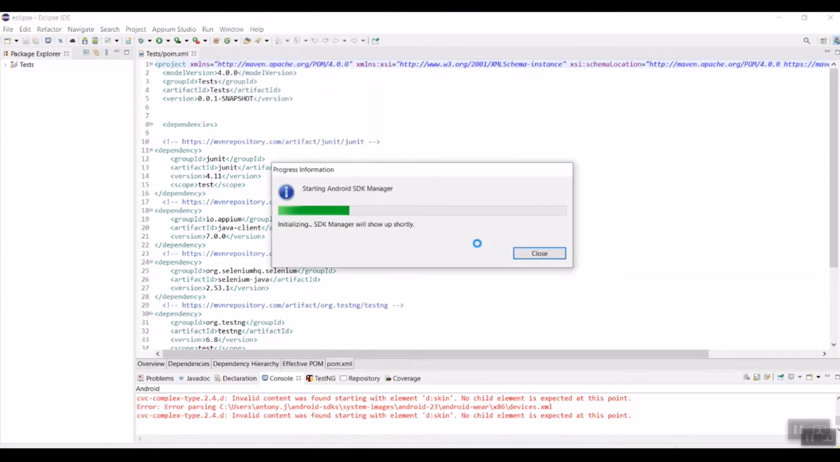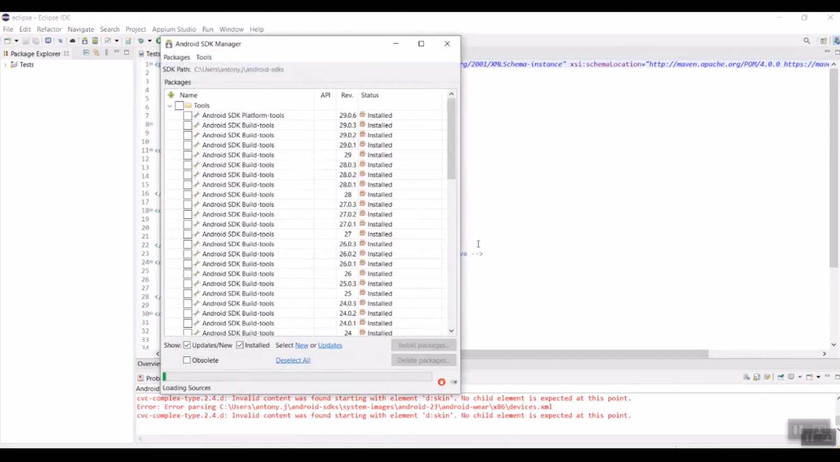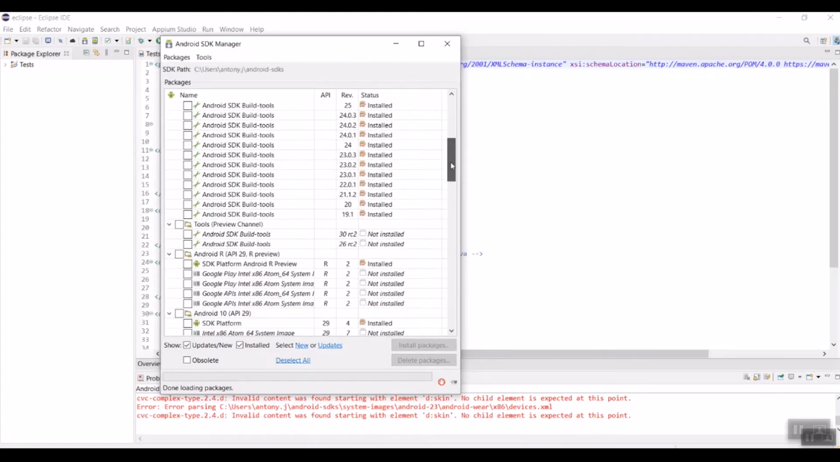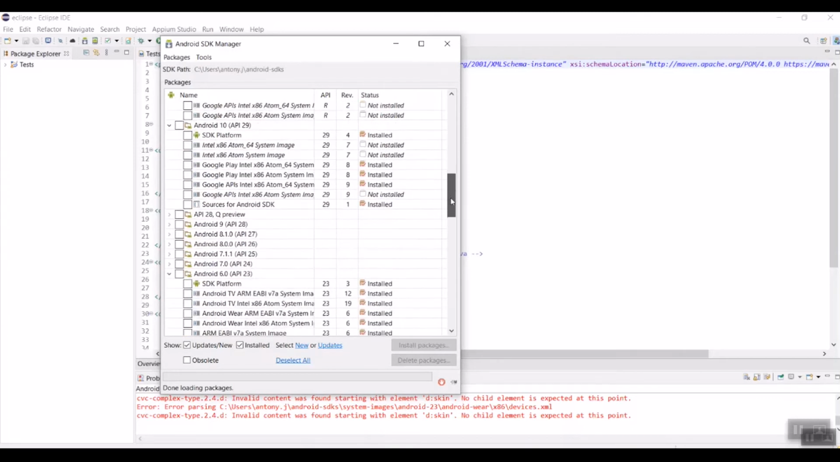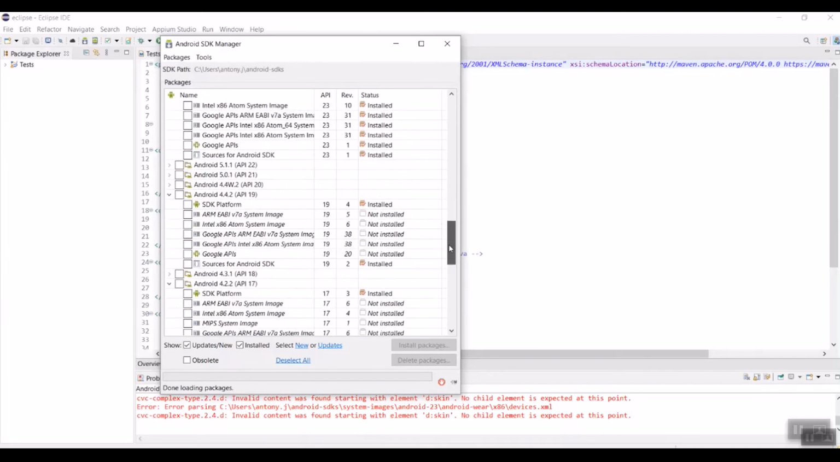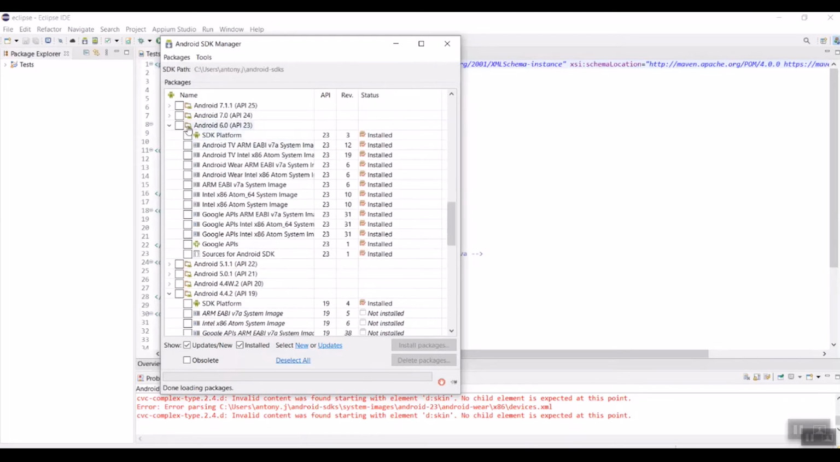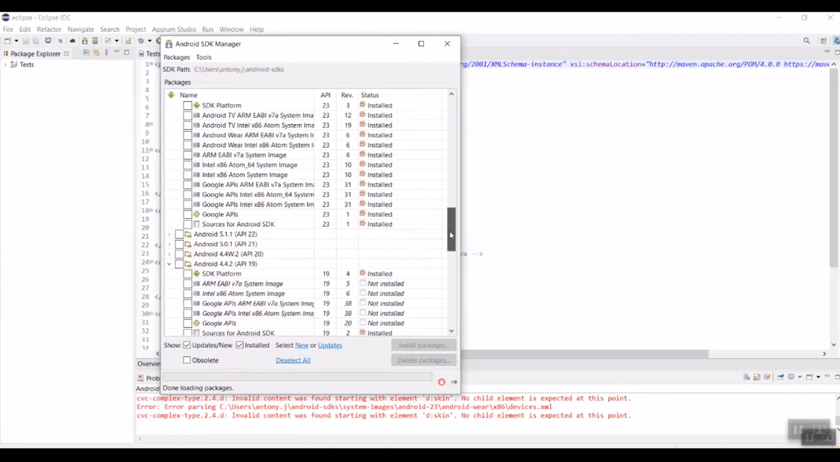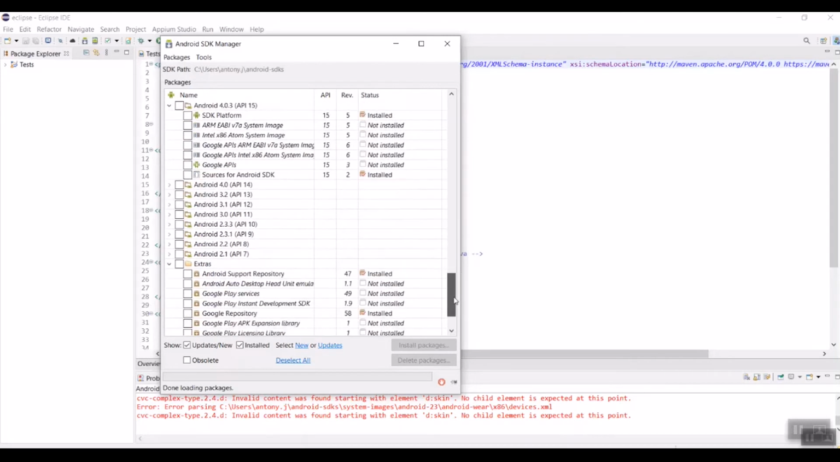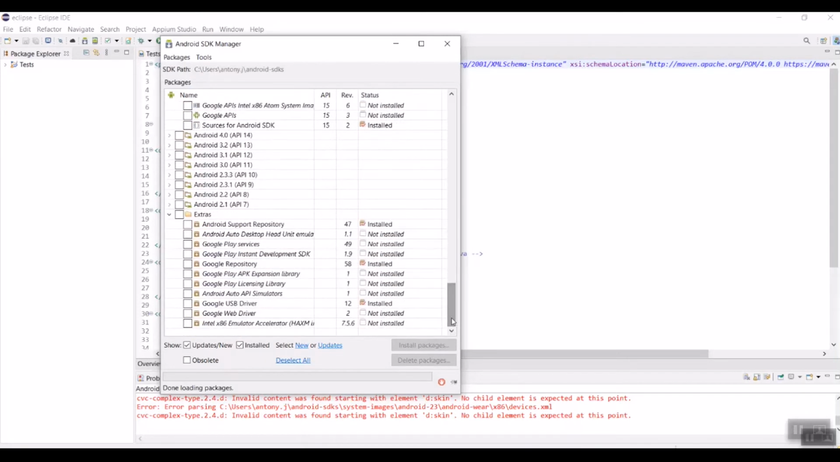Then Android SDK Manager. Here you can check what are the mandatory things that we should have, then only our script will run. So let's see, these are the tools installed in my system. Mainly I have used Android 6. Other than that, those packages I did not install.